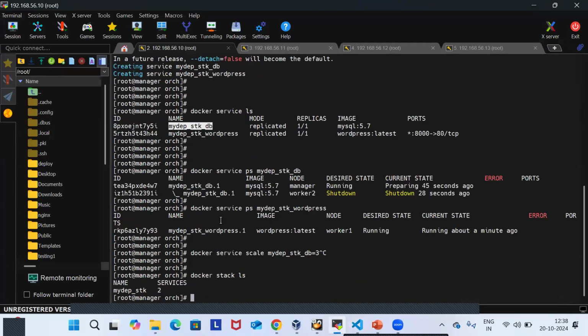Your stack name underscore db, your stack name underscore your container name, your application. This is the name of your stack, and this is the name of your service. The service name will be your stack name underscore your container or whatever you have defined, your database, WordPress. Like this it is running. Okay, so be careful here.